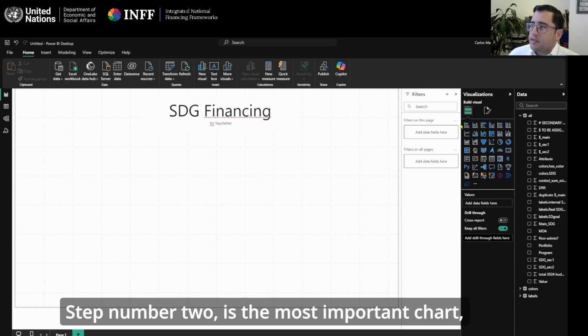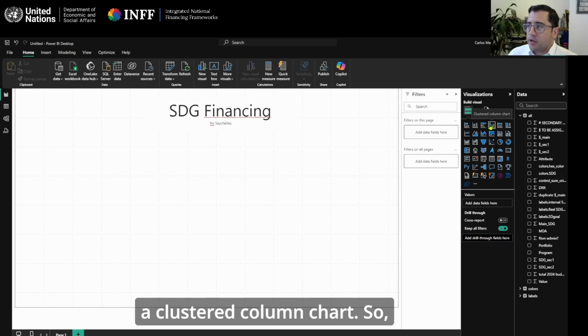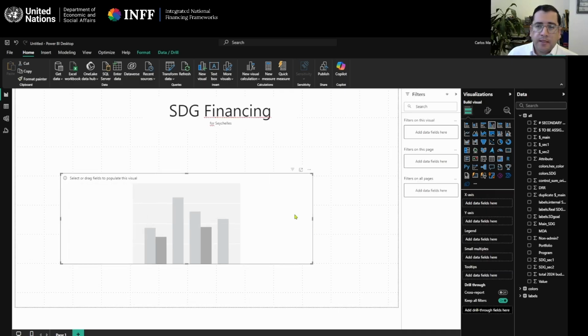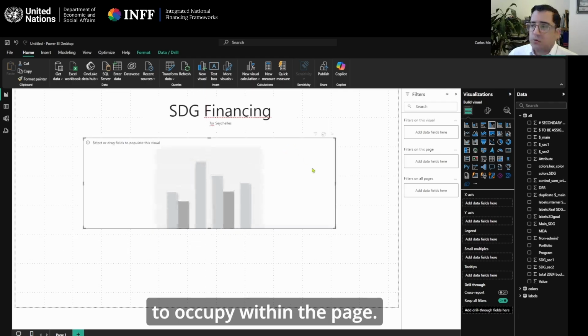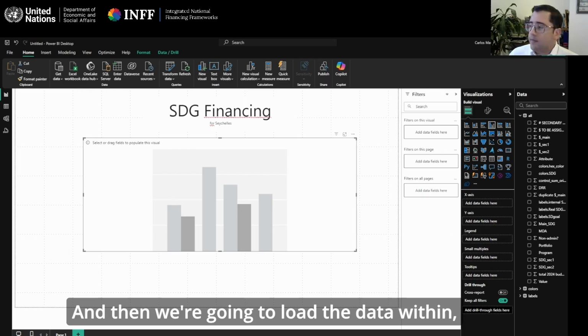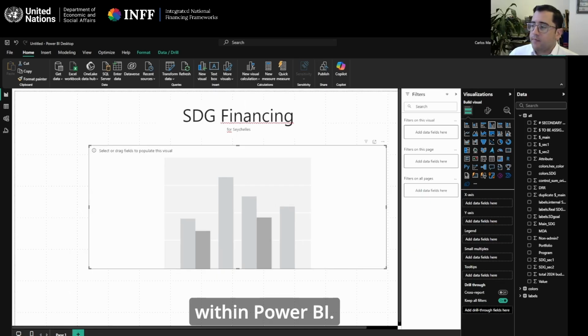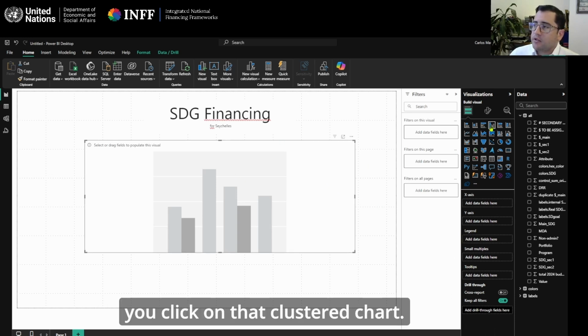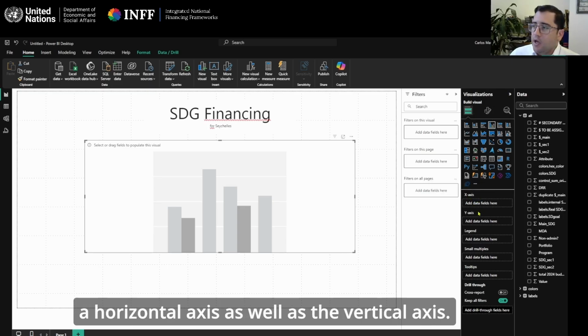Step number 2 is the most important chart, which is going to be a clustered column chart. So we're gonna go ahead and select that. You're gonna determine the size that you want to occupy within the page, and then we're gonna load the data within the Power BI. Once you create that and click on that clustered chart, you get the option to determine a horizontal axis as well as the vertical axis.